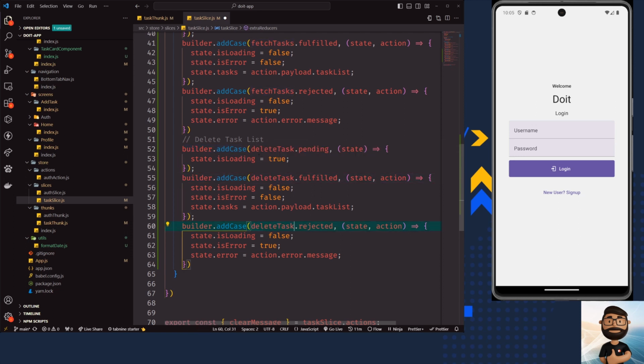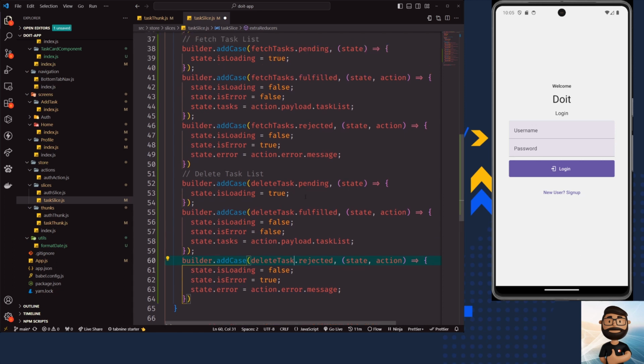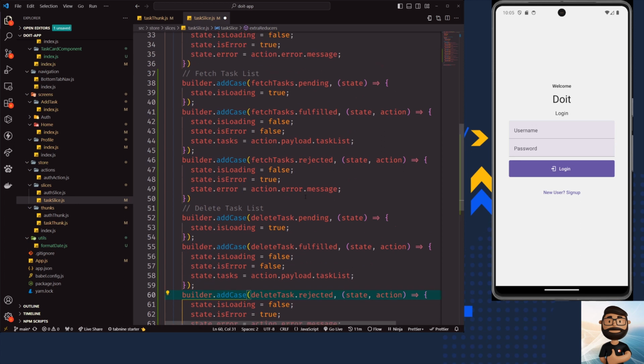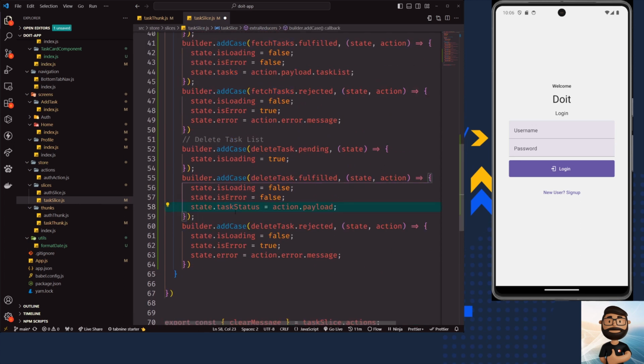So when we click the button, this task will be pending. Once it is fulfilled, we need to update the status. Same for remove task, delete task as well. Okay, so we are going to store the status into task status of our state. So state.taskStatus equals whatever payload we are going to get. Okay, so this is ready.